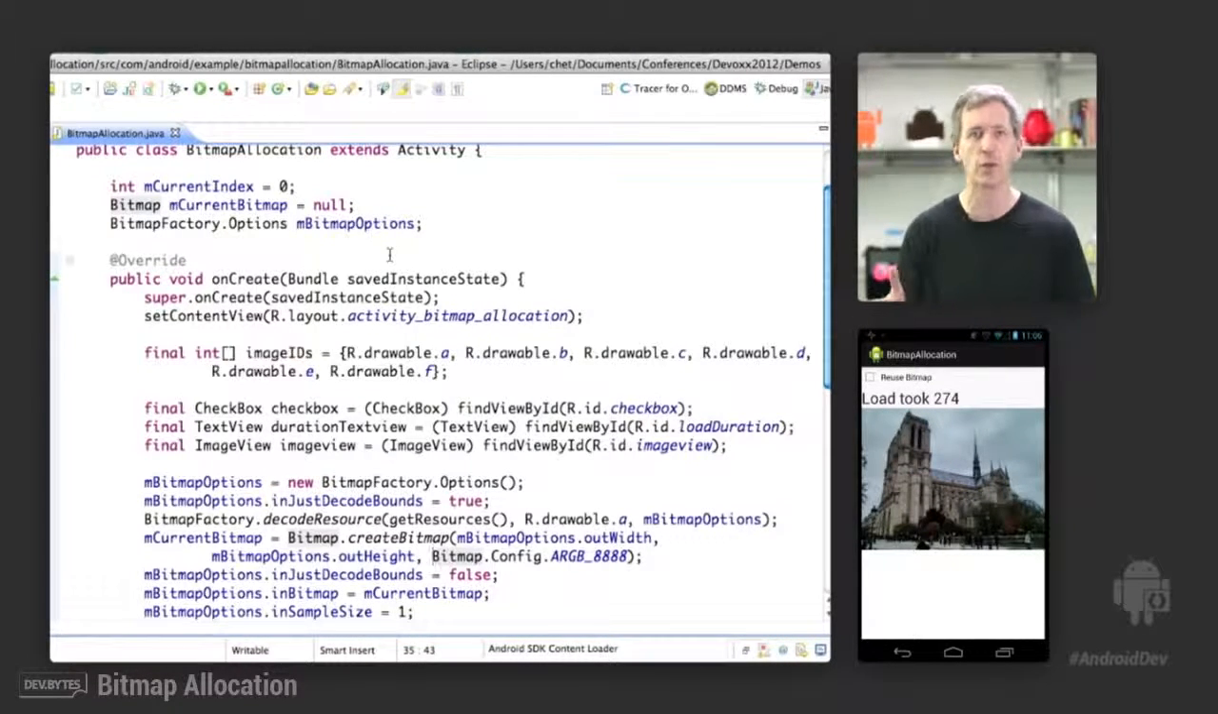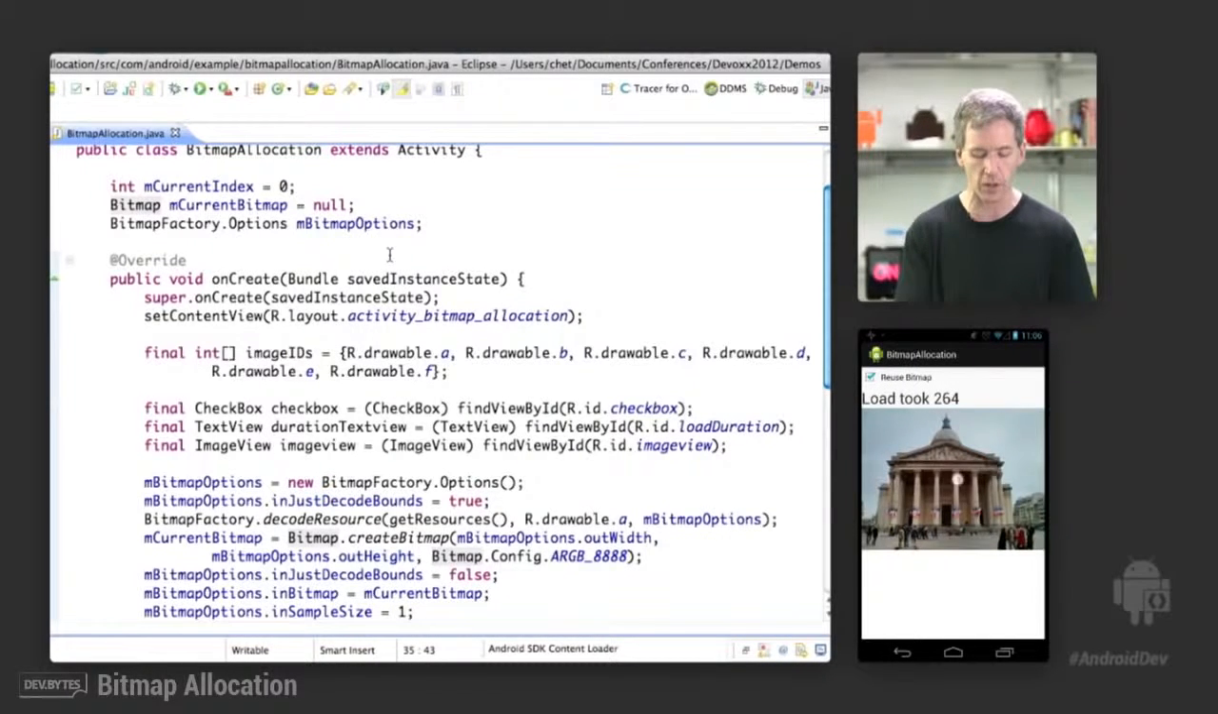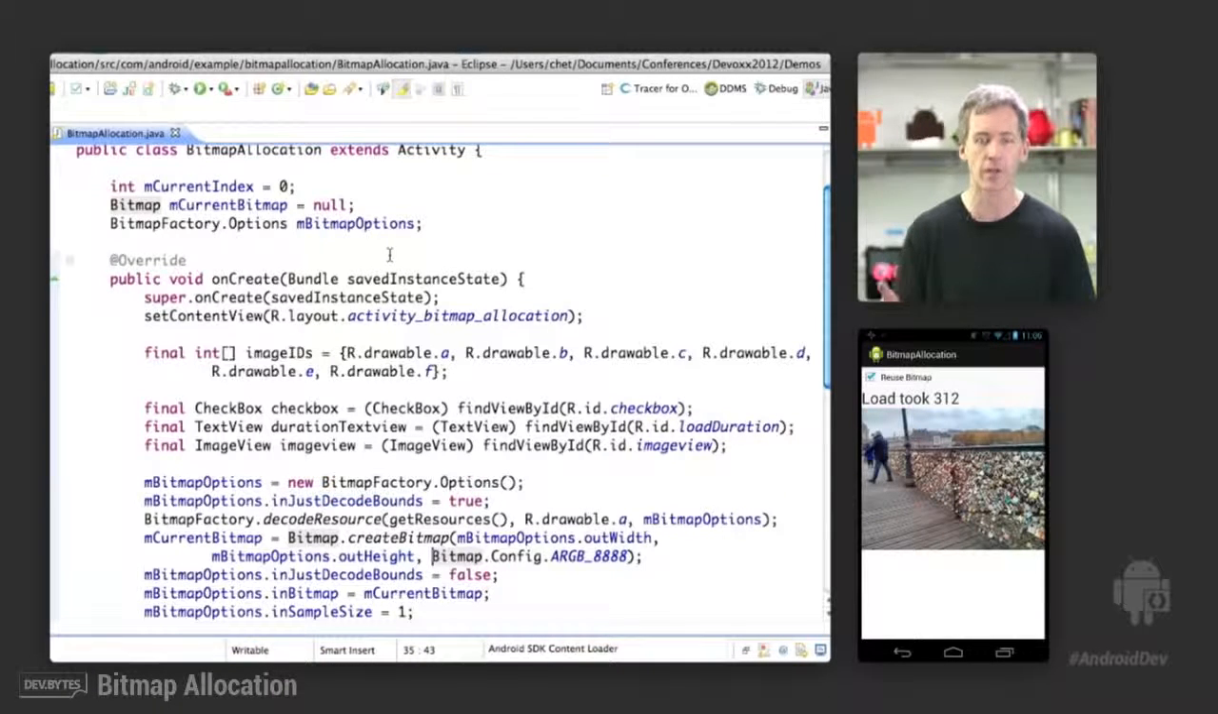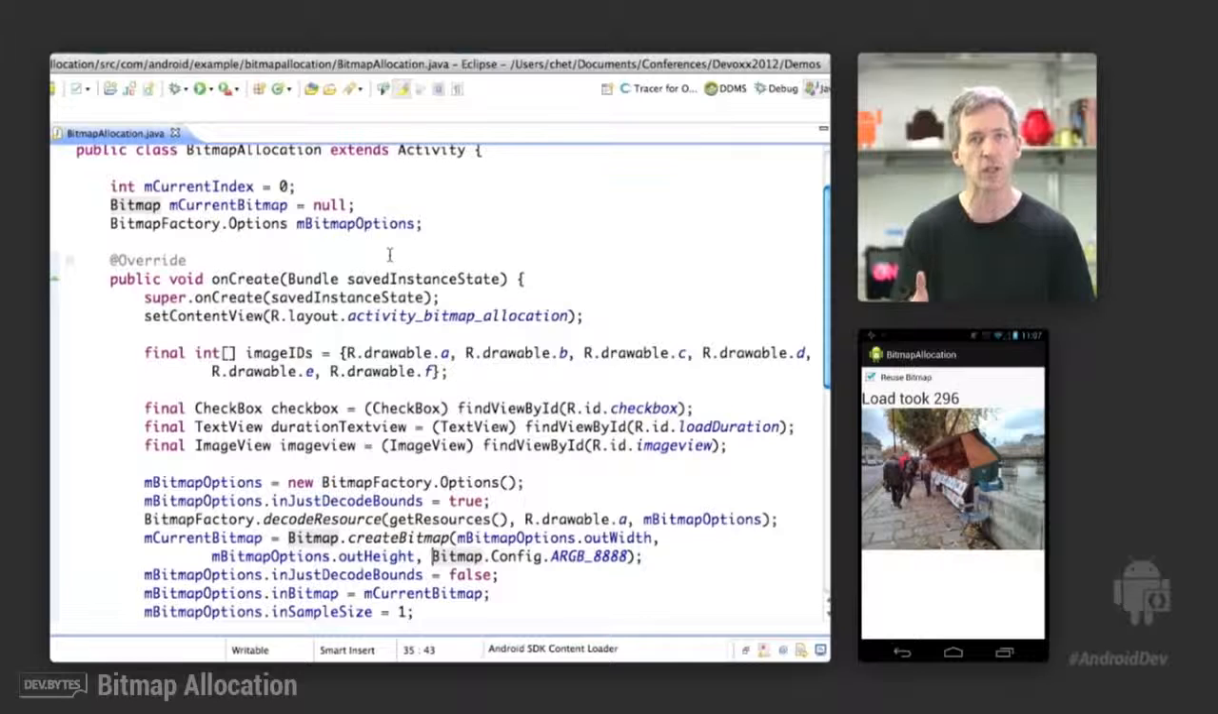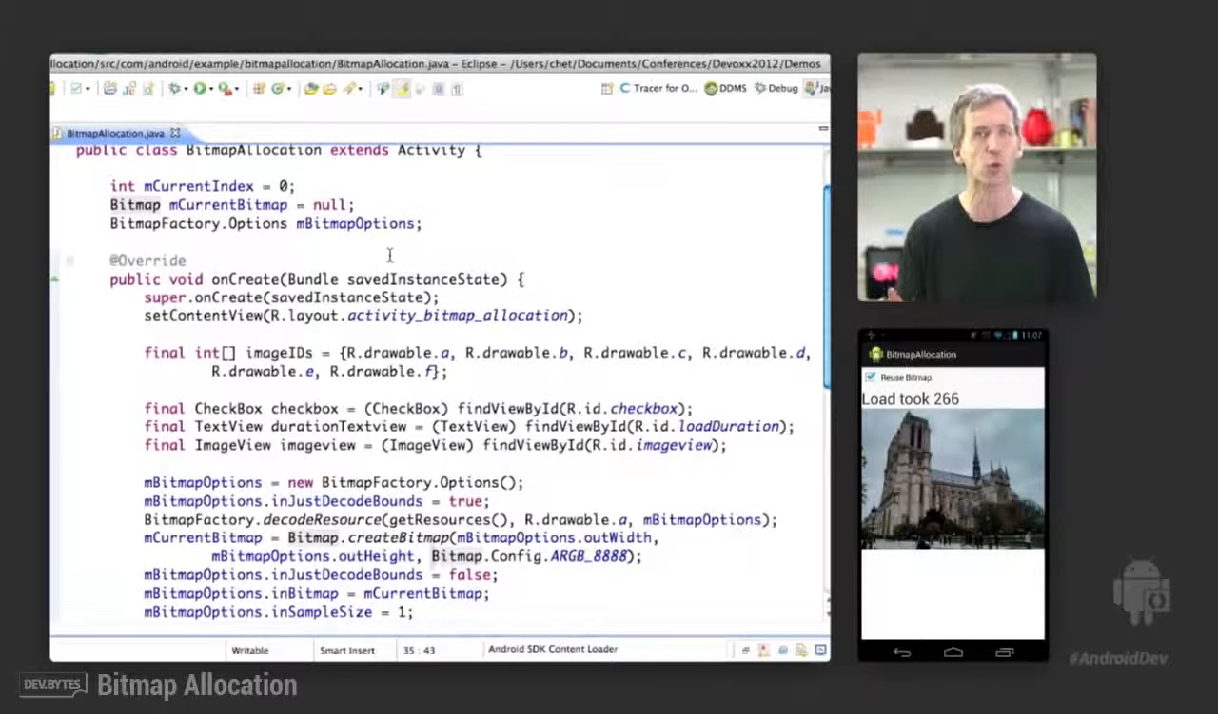So a little non-deterministic based on what else is going on in the system and how long GCs took and stuff like that. Now, if we reuse the bitmap, then again, this is a little bit hard to see because the numbers can be a little bit erratic. But what I see in runs that I've done, at least on other devices, is a savings of, in general, about 10 to 20%, which is not bad. If you're talking about 300 milliseconds in a frame, saving 30 milliseconds is a big deal.